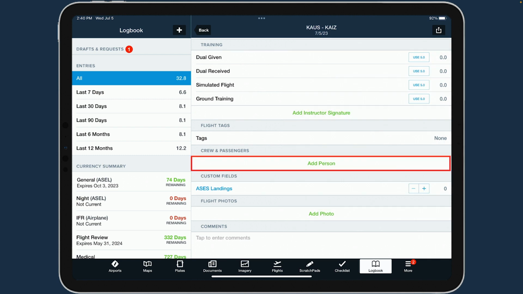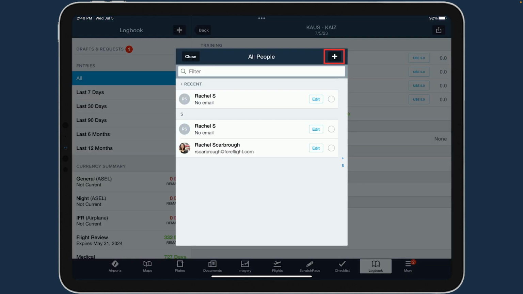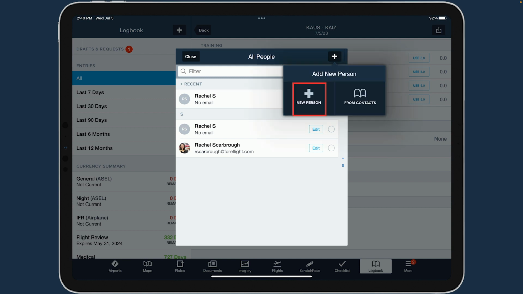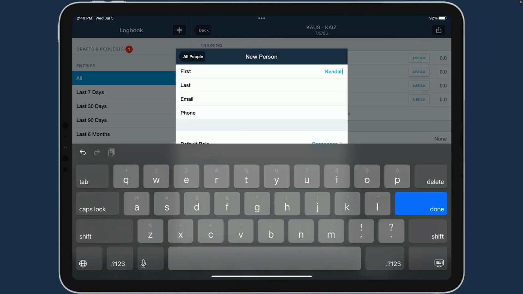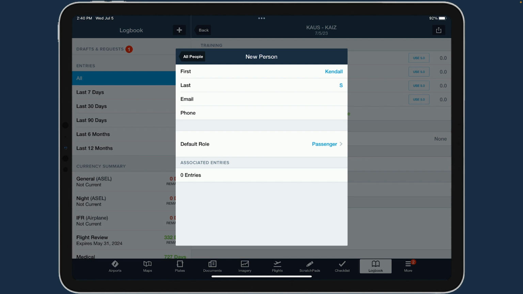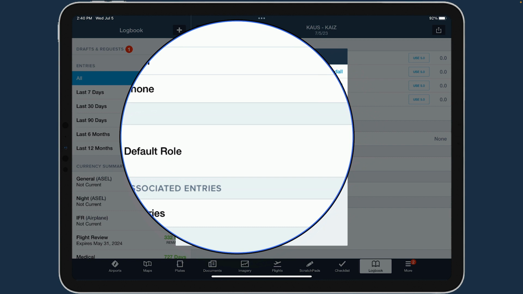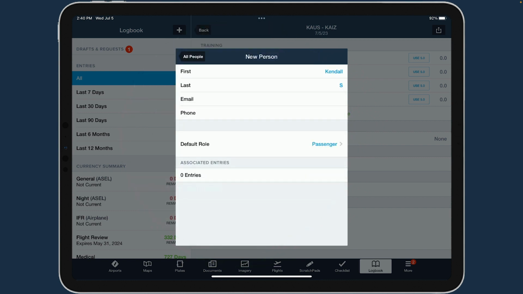Under crew and passengers, I want to add my friend Kendall to this flight. We'll tap on add person, and it looks like I'm a bad friend because I do not have her in my contact list on this test account. So we're going to go ahead and tap on the plus button right there. Tap on new person, and just enter in those fields. We'll put in her name, email, phone if you want to, and then the default role right there. We have different selections. I'll choose passenger, and I'll probably have to change that later on down the road because I'm sure she's going to want to fly at some point, but I'm using that as my default role for her.